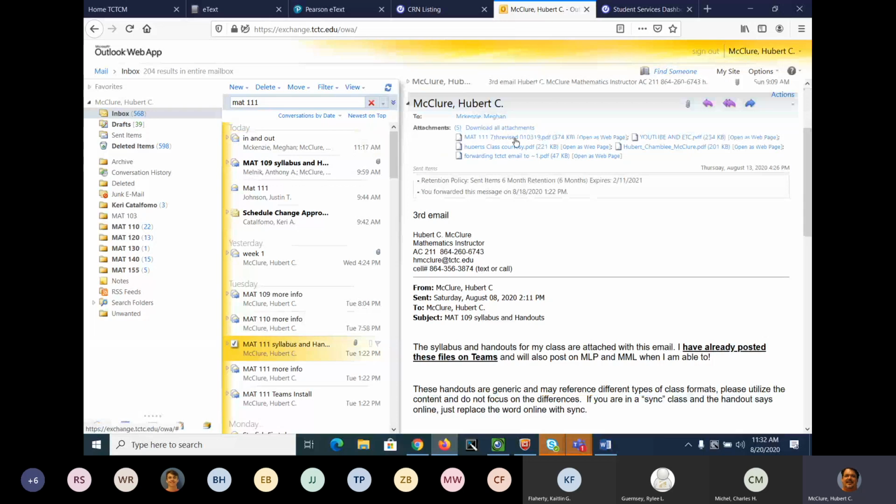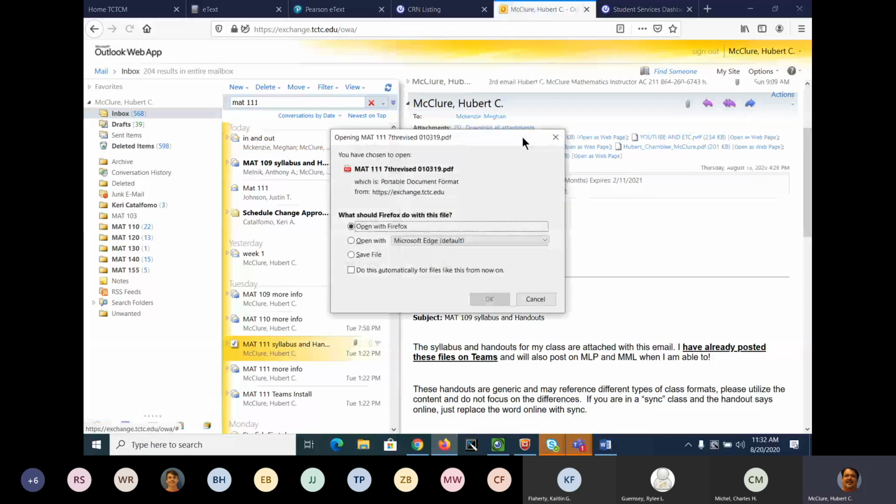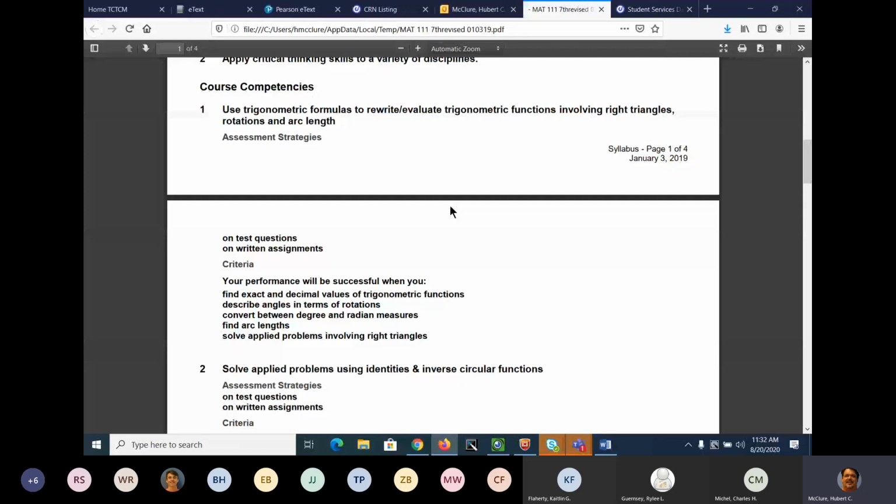And open with Firefox, I guess. What? Why can't you just open it like normal? Whatever. And there it is.